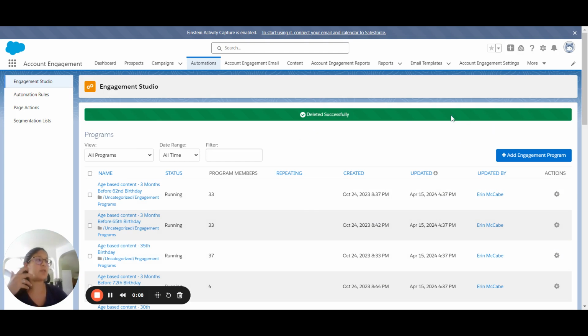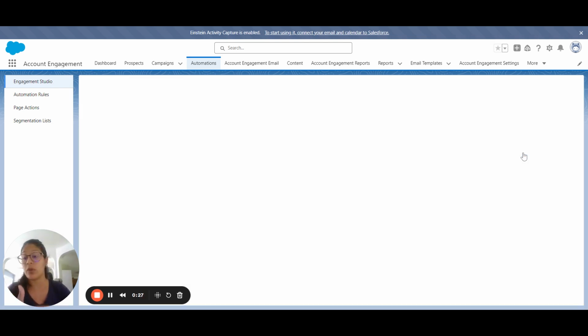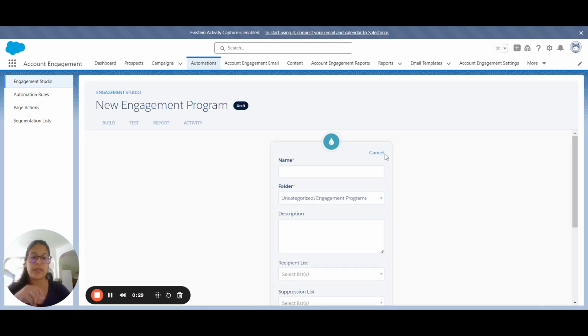So an engagement studio is a robust lead nurturing tool in Account Engagement that you can adapt to your marketing efforts or what you want to target with that. The way that you find your engagement studio is by going to Automations, Engagement Studio, and here you will find the list, but you can also click and add an engagement program and start a new one. It's very, very easy.